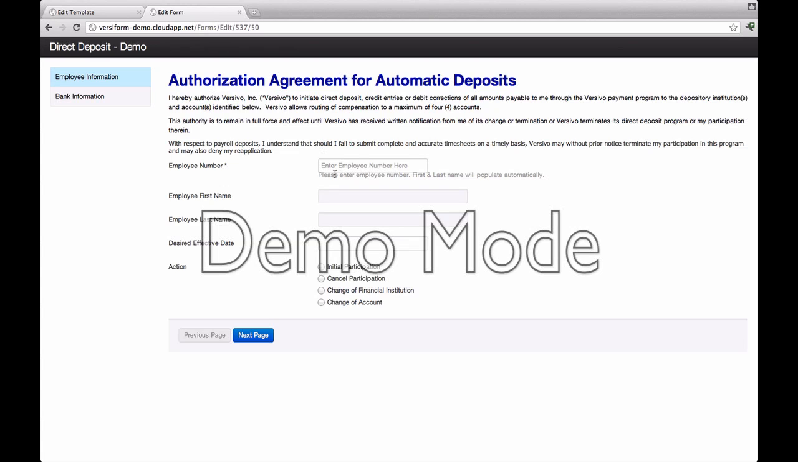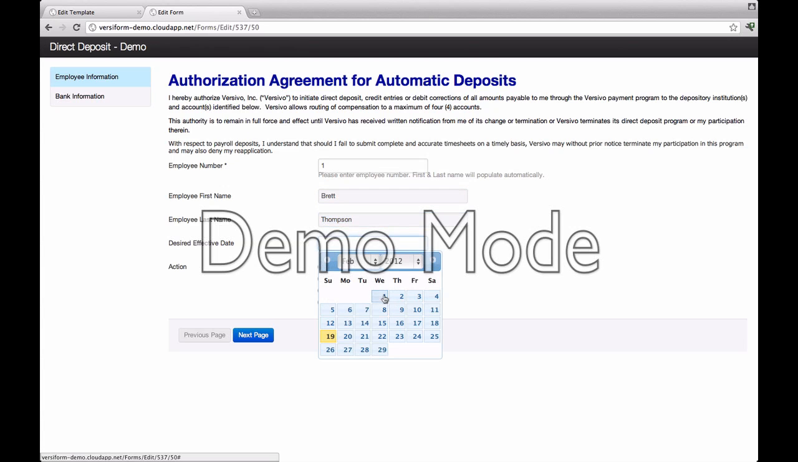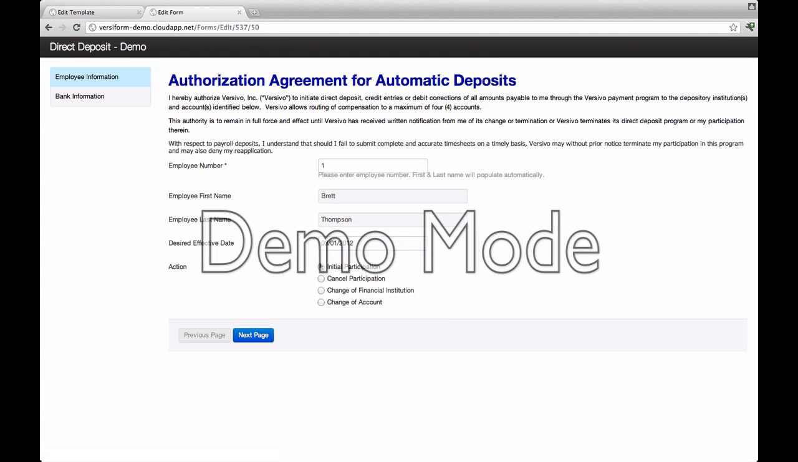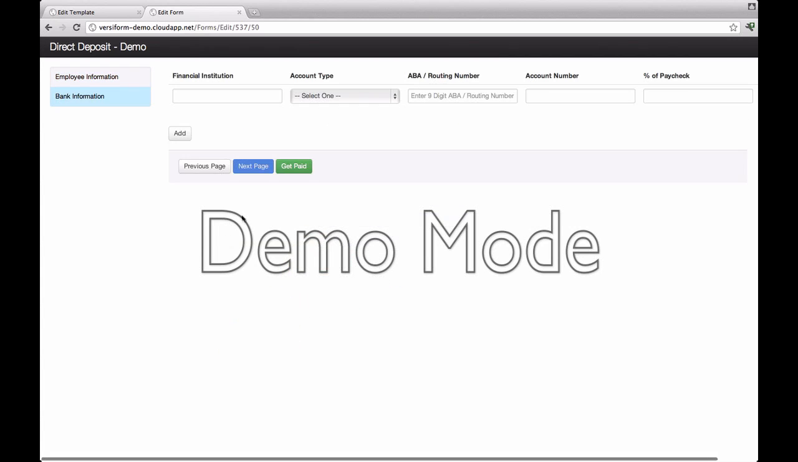I've switched over to data entry mode, and I'm going to enter an employee number. And it correctly populated my first and last name. As I tab down, I'm going to say I want this effective March 1st, 2012. And again, let's say it's a change of account. But if I did select cancel participation, it would correctly prompt me for a physical address. But we'll say change of account. I'm going to go to the next page.